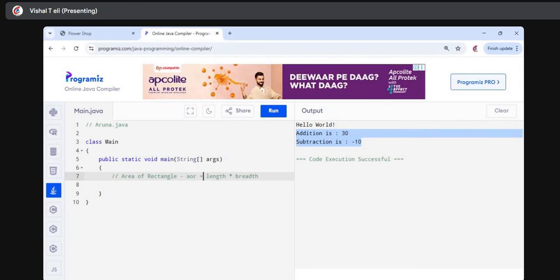See, for variables you cannot give space. Like if you write area of rectangle with spaces, this is not allowed. Space is not allowed. And don't give such big names, because you are the only one typing all these names and letters, so you save some time by making it a short form, but also meaningful.